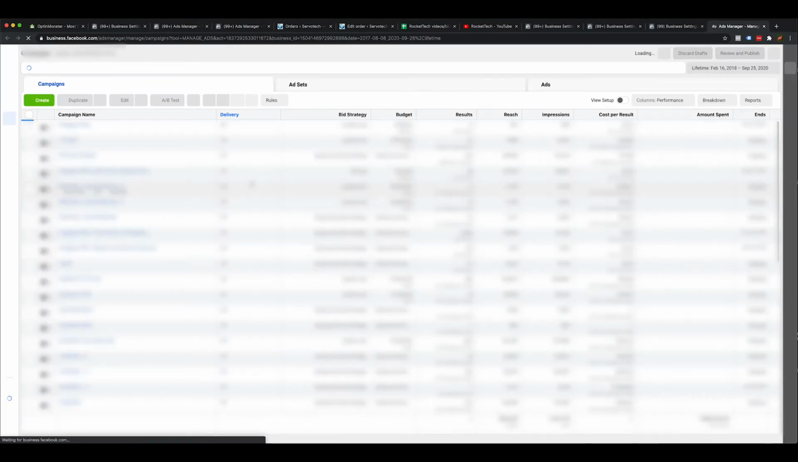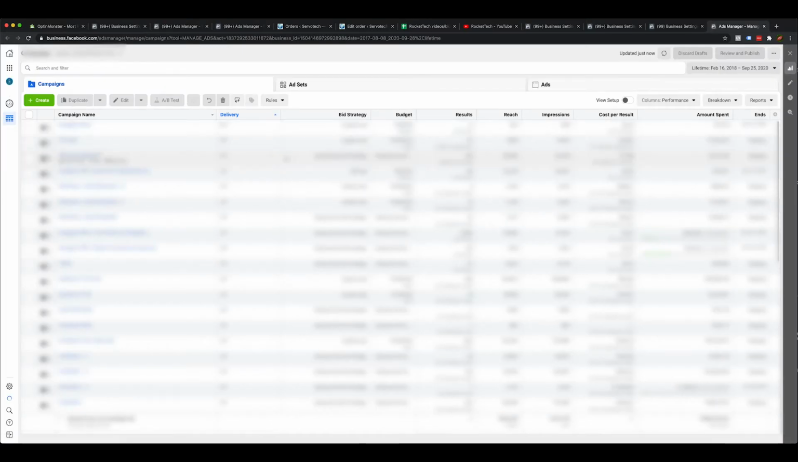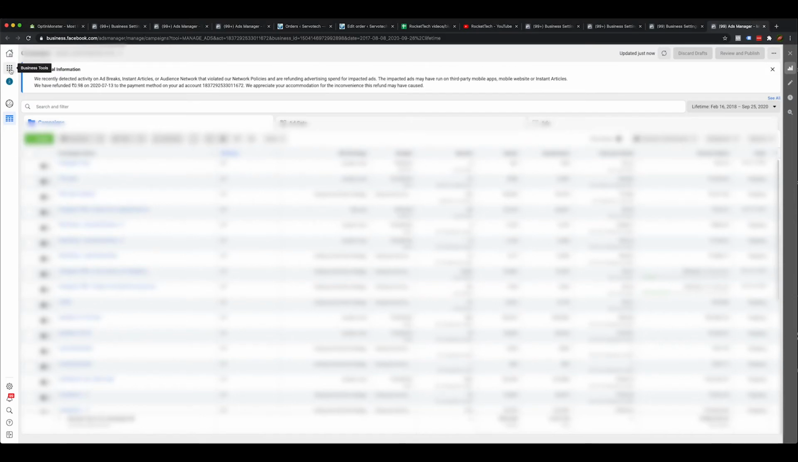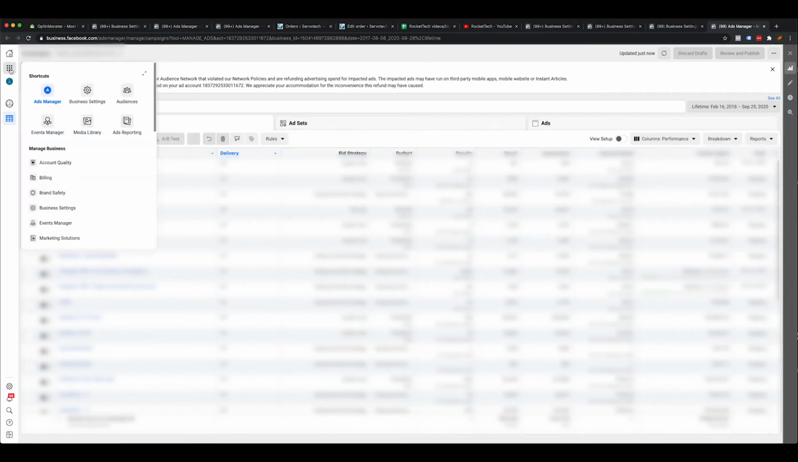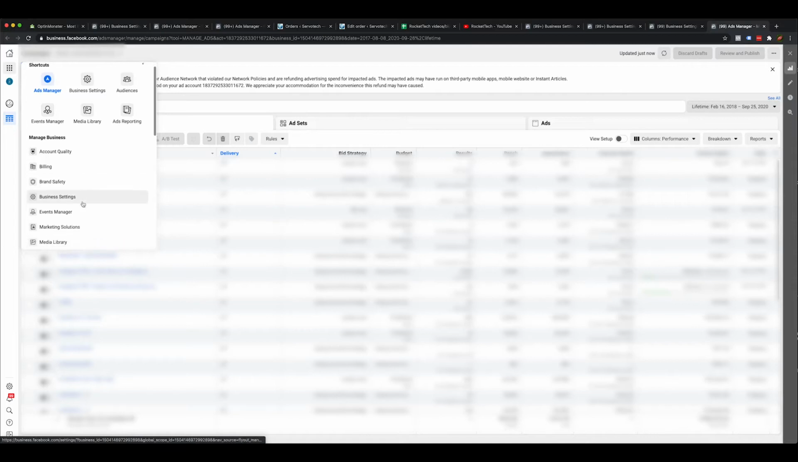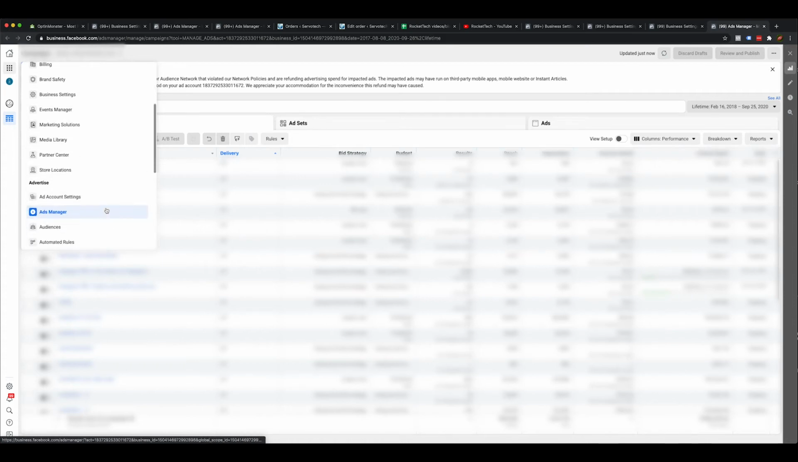I'm not going to show you any of my clients' ad accounts. So here we are. On this screen, you see this nine-dot button, which is business tools. Click on that, and if you scroll down, you're looking for ad account settings. Where is that? Here it is, ad account settings.